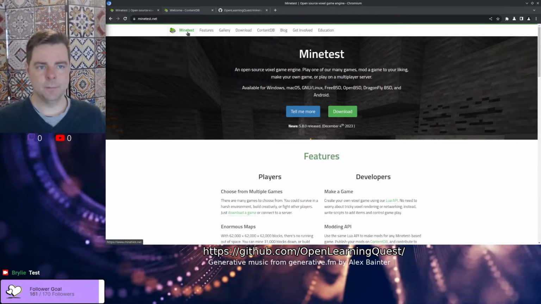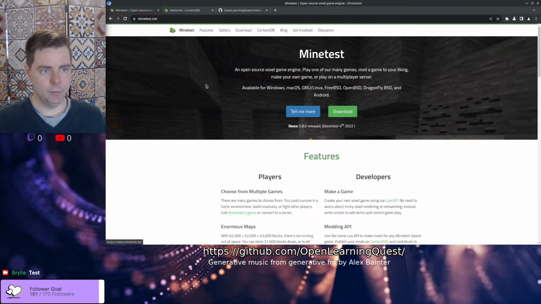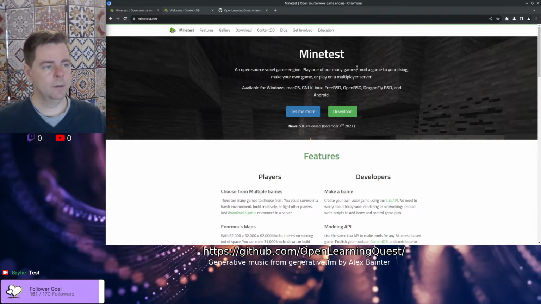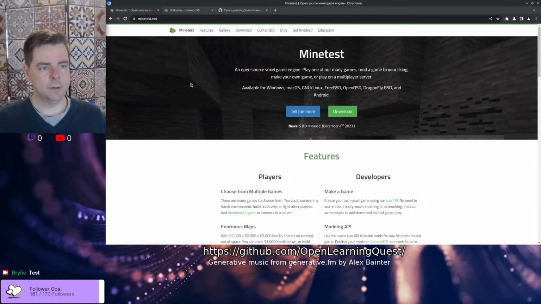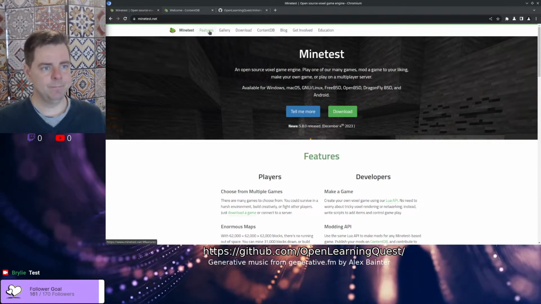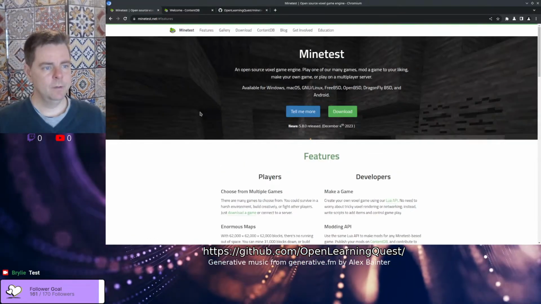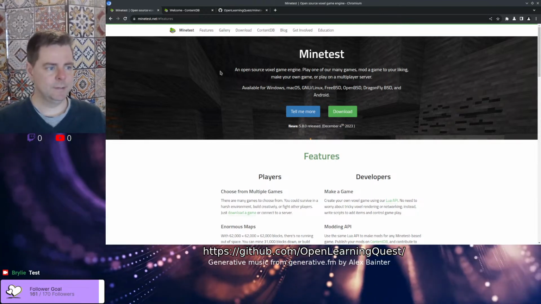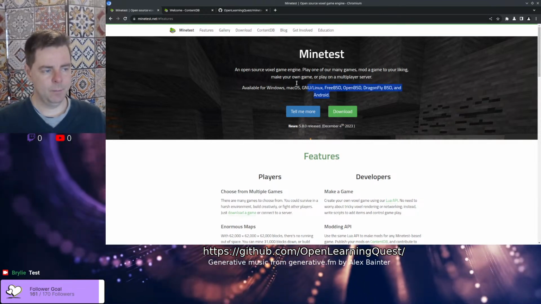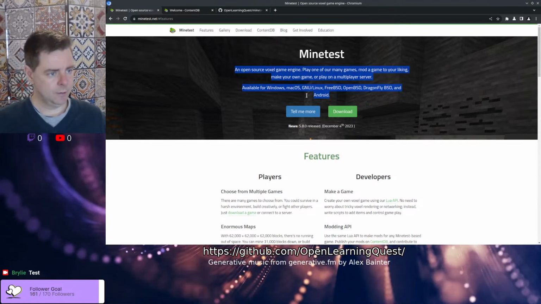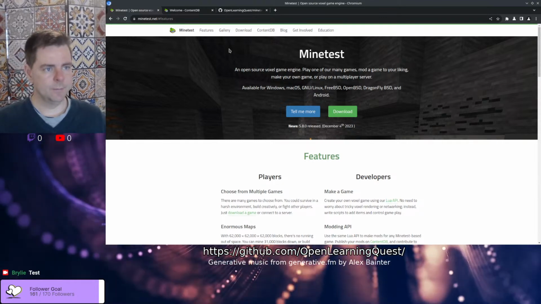The key difference is Minetest is fully open source. You don't need a Microsoft account or any other particular account to play. You can just download it. And it's written in C++ instead of Java. I'm not sure if Minecraft is still written in Java or .NET or something.